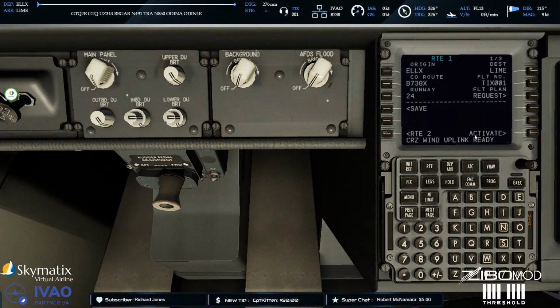Everything is done for you. All right, so cruise winds, all those things are done. We can click on activate and execute. All right, Zibo, can I clear this message now, or must I first go and do all the other loads?